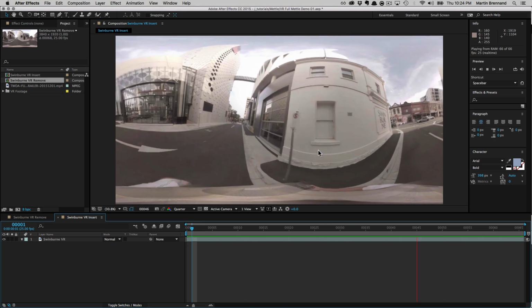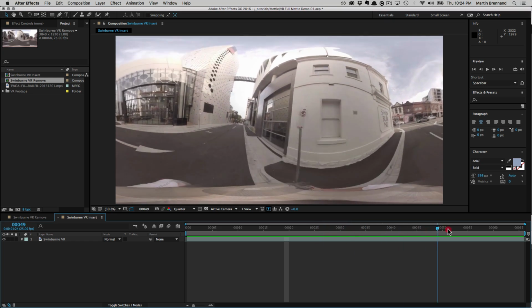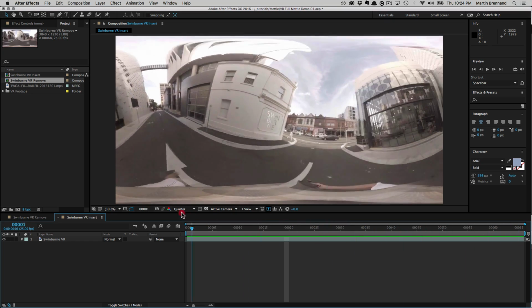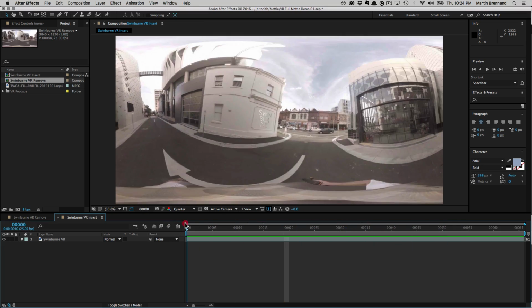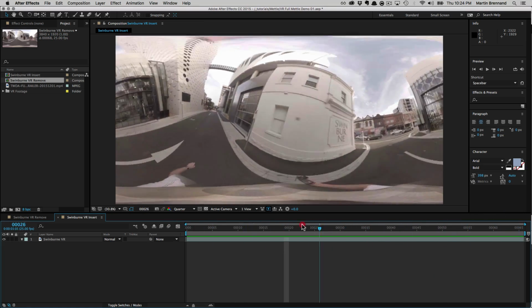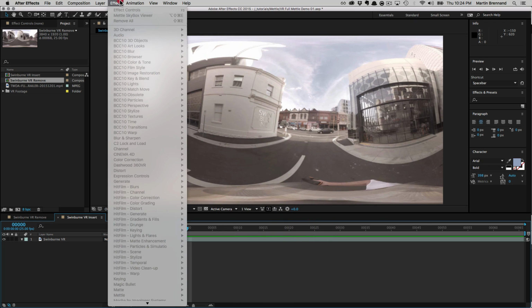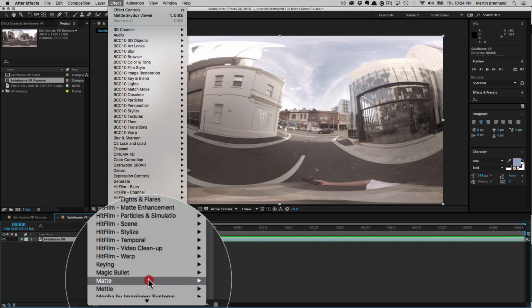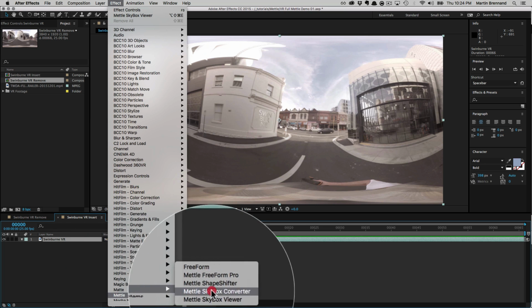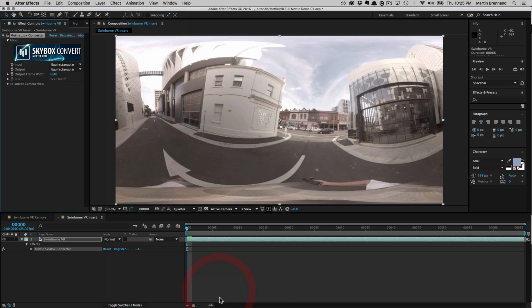Now, if we wanted to track this with Mocha, we're going to hit a few problems because there's a lot of warping going on here and it's not particularly planar. It's a bit hard to track this easily using the Mocha Planar Tracker without doing some severe warping. So what we can do instead is come up to Effect, and let's choose our layer first, obviously. And we'll come up to our Effect and choose Mettle, and come down to this Mettle Skybox Converter.